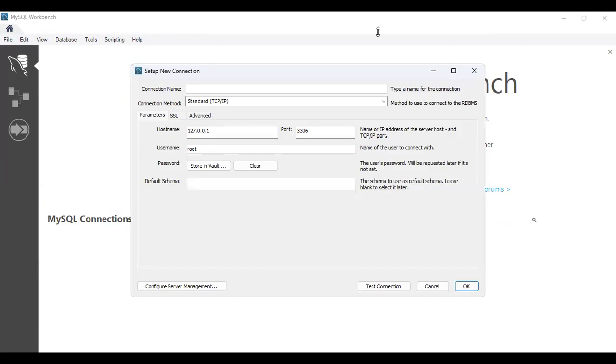That prompts a window. In this window, I can create a new connection once again. Let me name it test. And this is the host name.